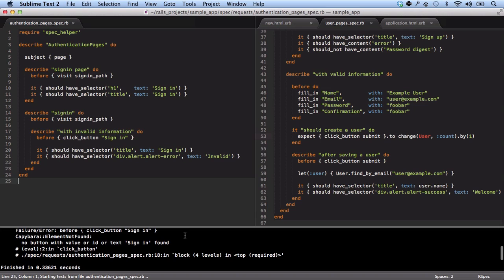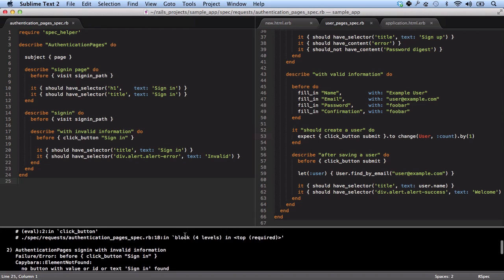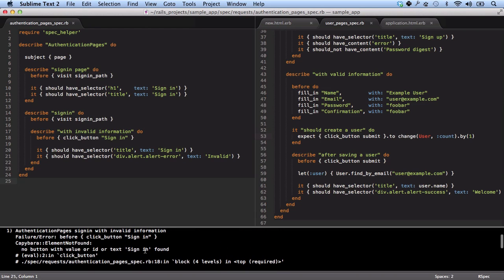Okay, we've got a couple failures, which is good. All right, so it's complaining that it actually can't find this sign-in. By the way, there's a hint here. It says no button with value or ID or text sign in. So one of the things about Capybara is that it can actually work not only with the text of the actual button, but it can work with the value, which is actually the value in HTML. So it would be input value equals something, or a CSS ID.